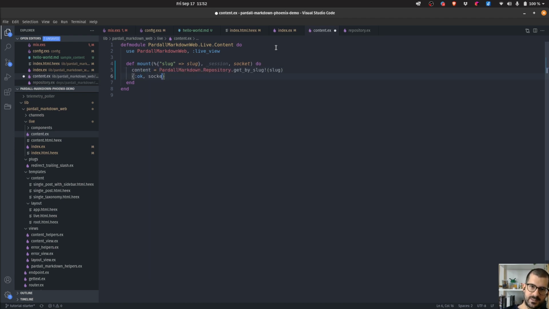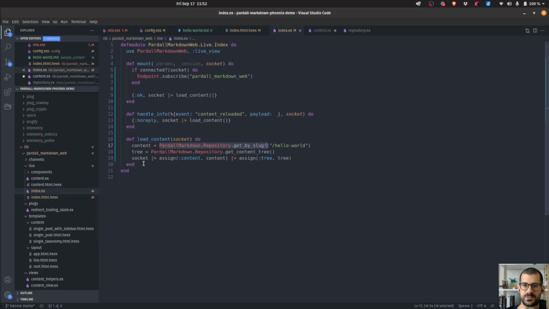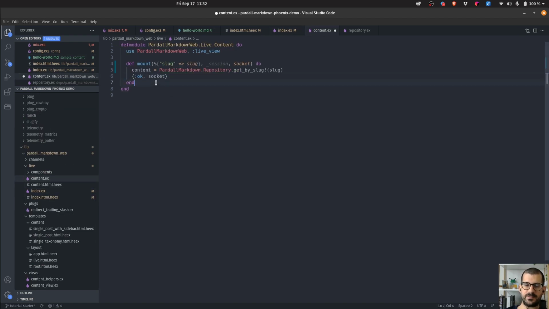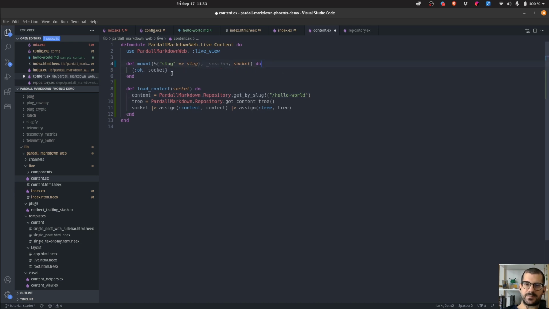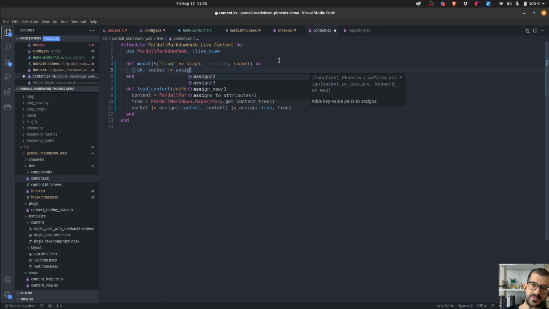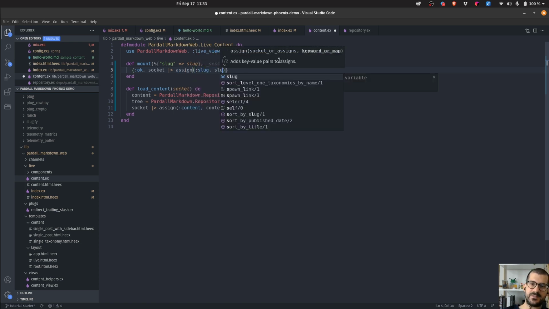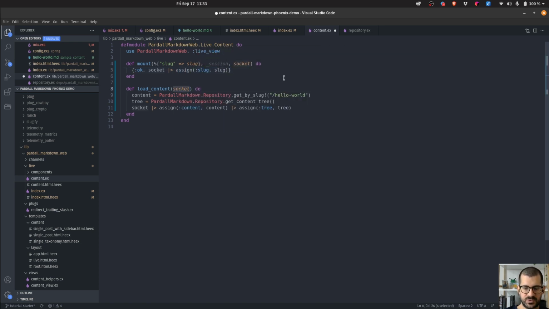And now let's also create a helper function just like this one, called load content. And instead of calling get by slug hello world, let's actually delete this, and let's assign our slug to the socket when the view is mounted. So assign slug. Now we can reuse this slug here.